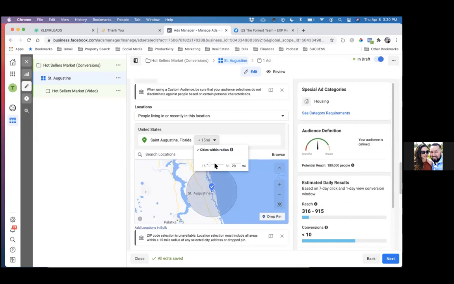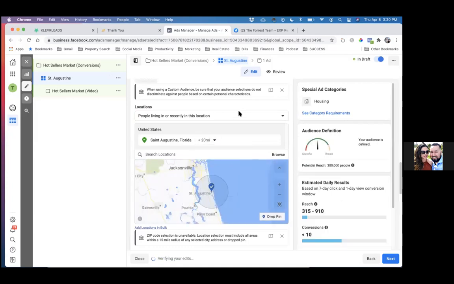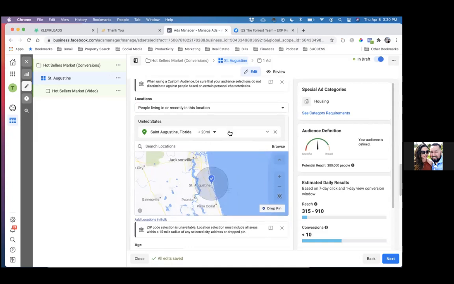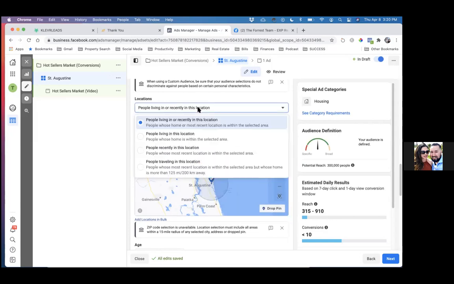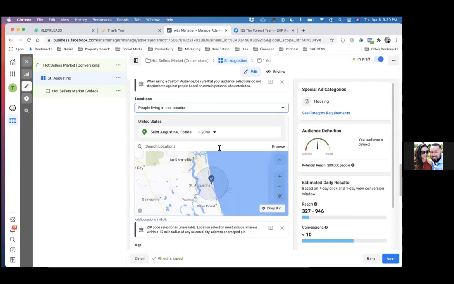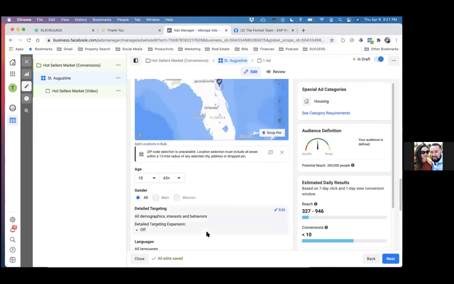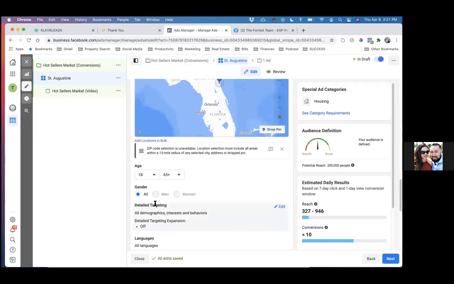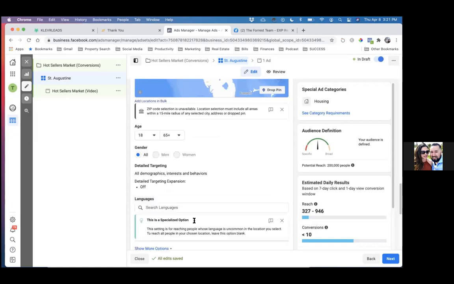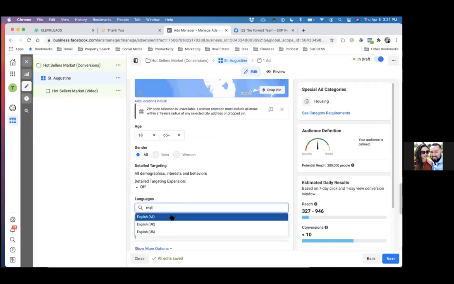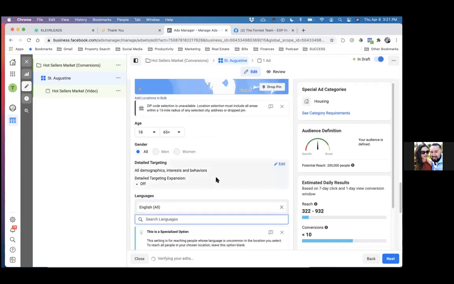You can go above 15 here. And then what's super, super important is that drop down right above. So people living in, you need people living in this location, not any of the other options. I need the sellers, the owners. So scroll down. That's it for that. And then all we're going to change down here is the language. So go down to language and click on the edit for languages. Then let's go English and just hit the drop down for all. Perfect. And then we scroll down and that is it.